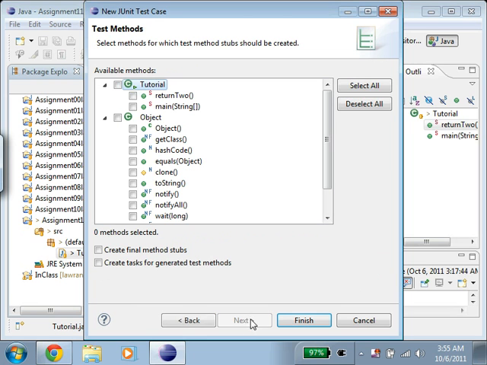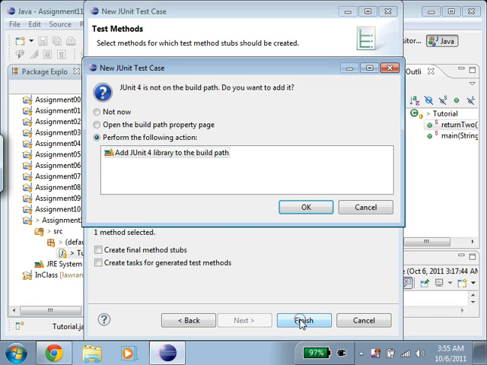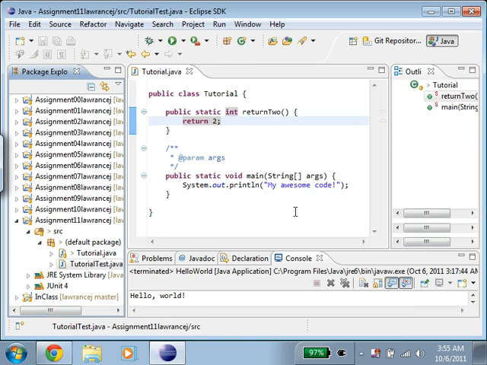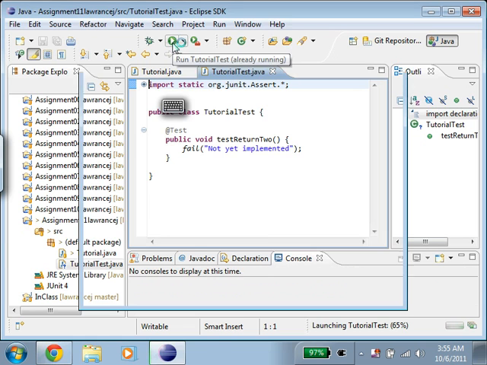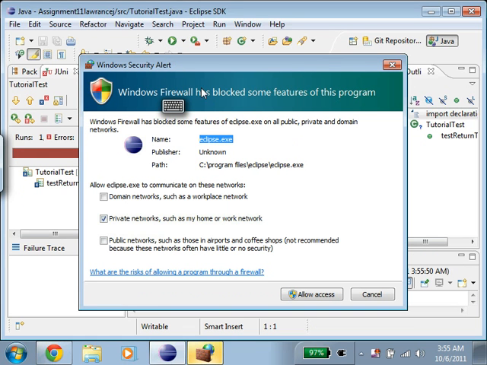So I'll say Next, and I want to test the return2 function, or method. So I'll say Finish, and it'll ask me if I want to add JUnit to the build path, and you'll want to say yes, so you'll just say OK. And now, if I want to run this, I click on Run, and you'll get a security alert and just say Allow.